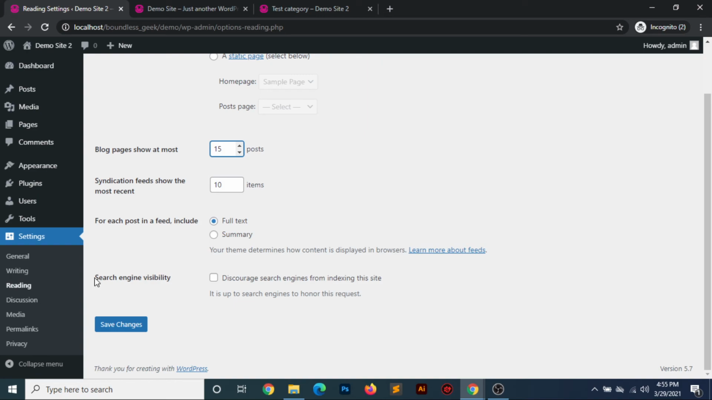As I told you in the installation process, if you want to show your website in search engine indexing of Google, then you can check it. Otherwise uncheck it. And whenever your development is under process or the website is under process and you do not want to show your website in Google indexing, then always uncheck it.